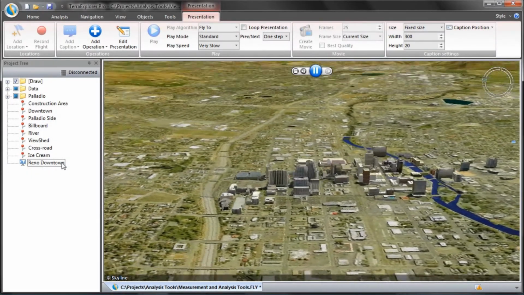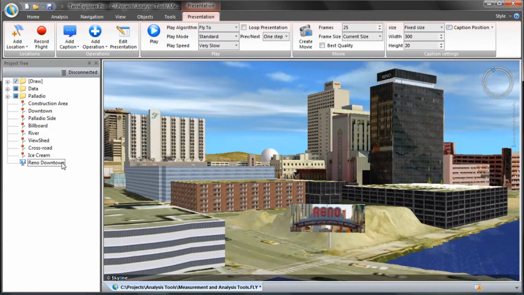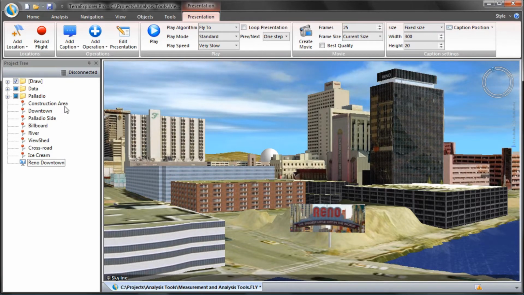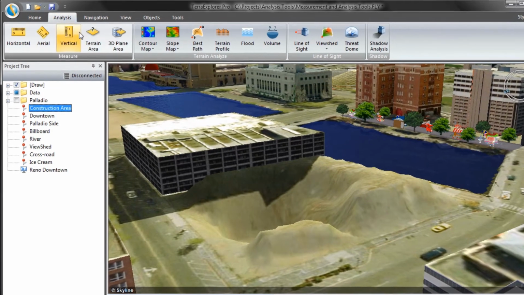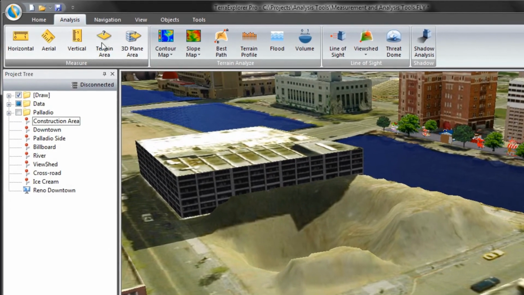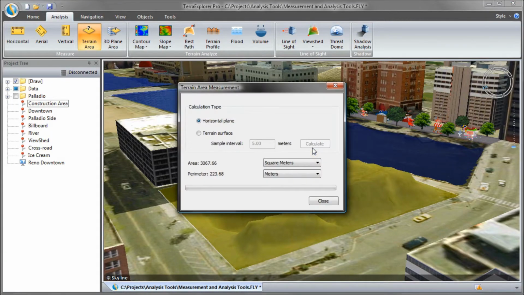Hi. In this demonstration, we show how to use Skyline's TerraExplorer measurement analysis tools when constructing a new apartment building. Once the site for the building is selected, I want to measure the area. For this, I use the Terrain Area Measurement tool. Marking the area, I could choose whether to measure the horizontal plane area and perimeter or the terrain surface.